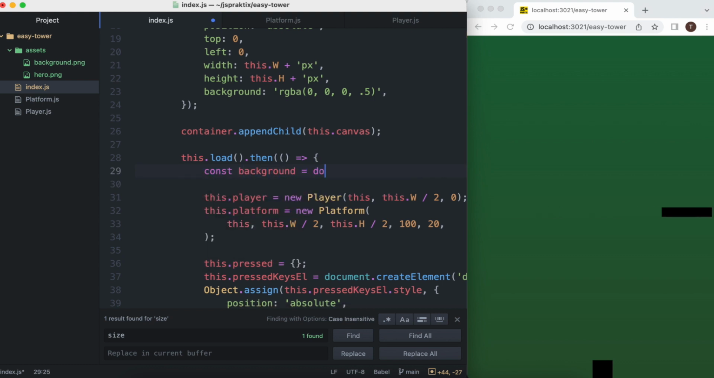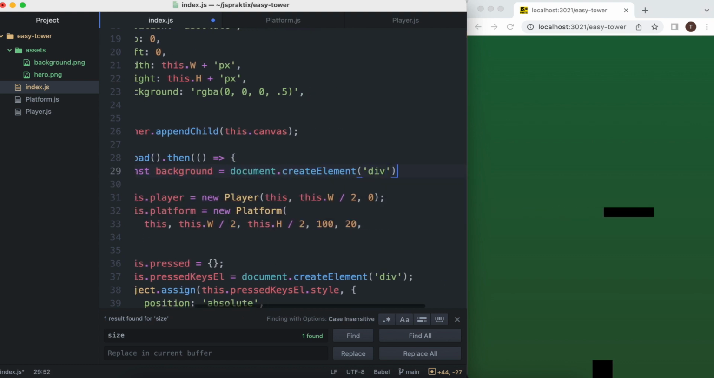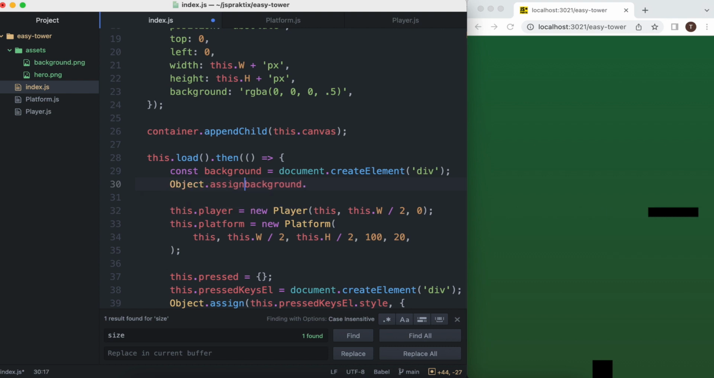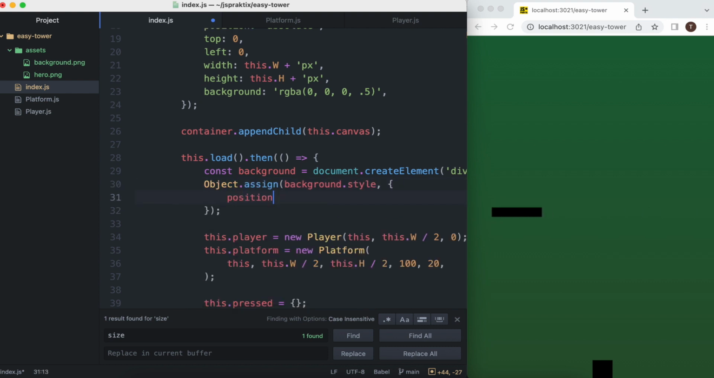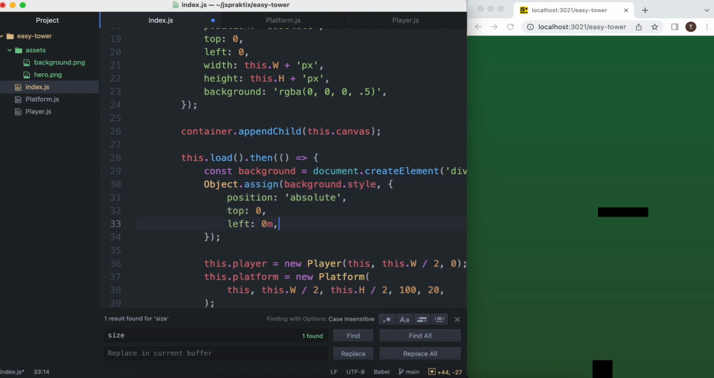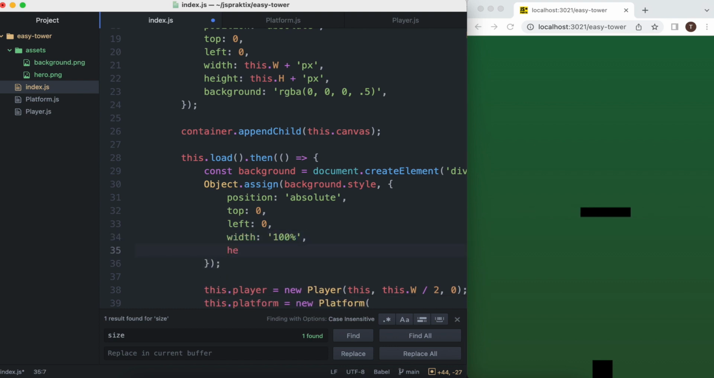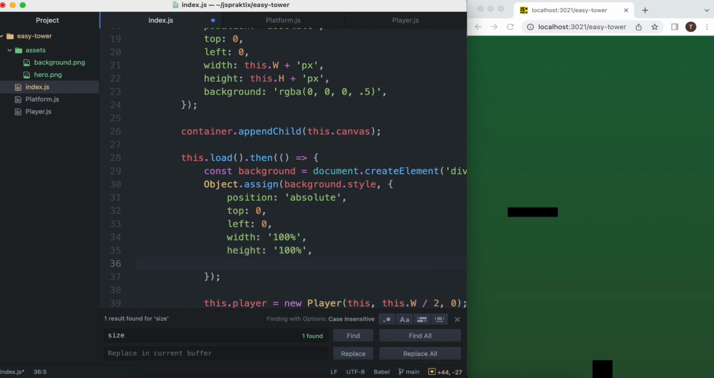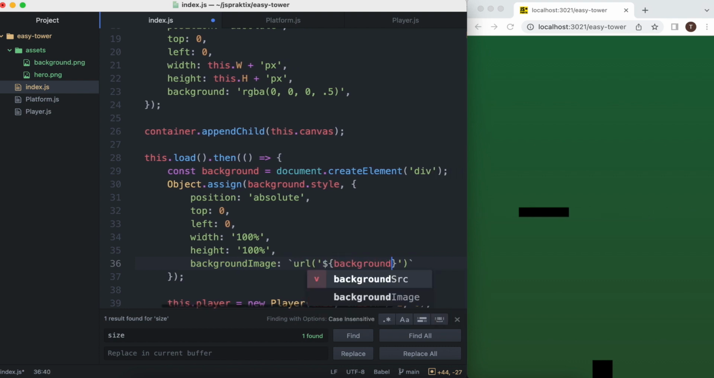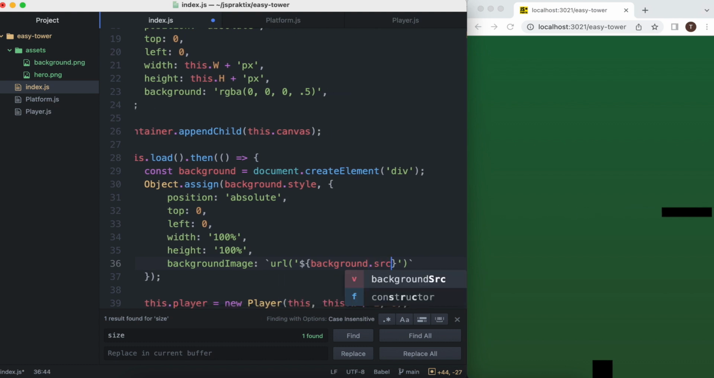Let's show this background in the game. For now, it will just work as a simple div element with some CSS rules. Can you see the mistake here? I will fix it in a moment.